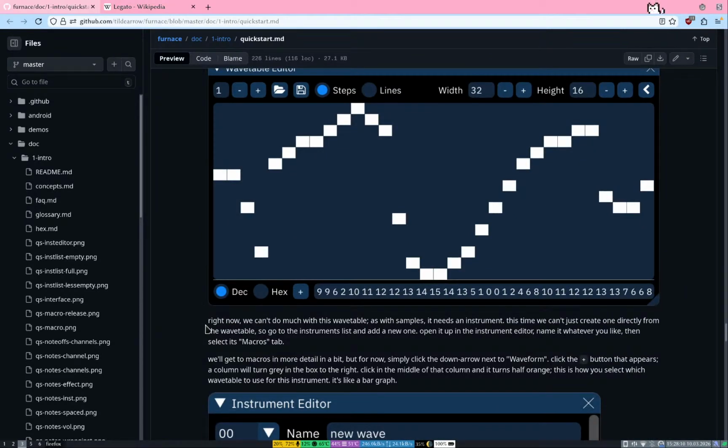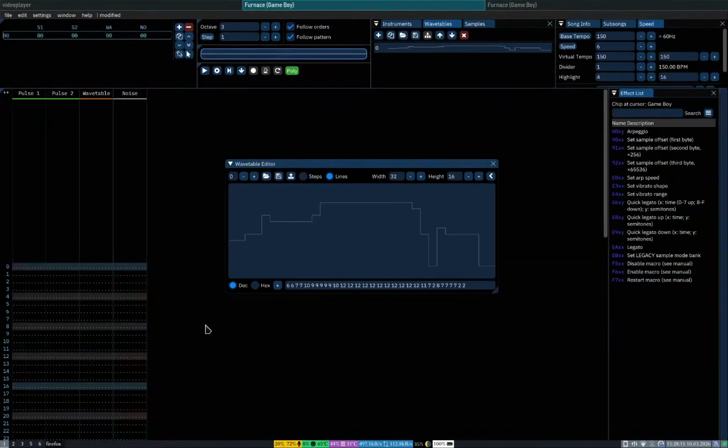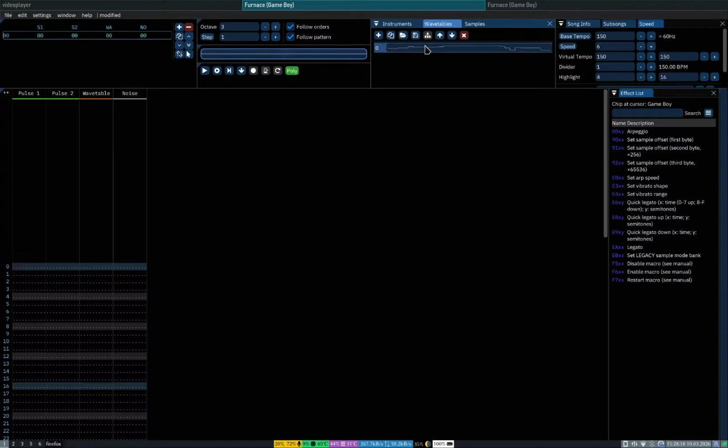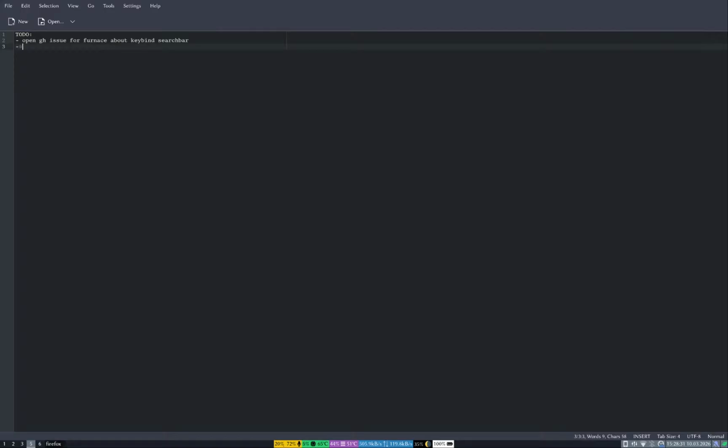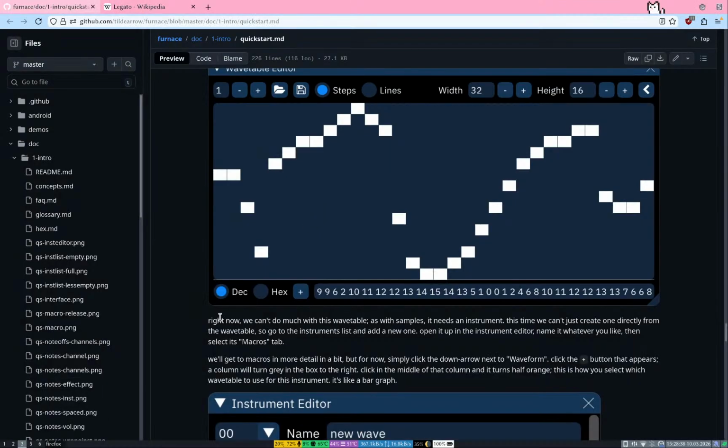It needs an instrument. This time it can just create one directly from the wavetable. But why though? Yeah, I mean you can't. But why can't it just do create instrument? Again, that's a feature I'm noting down. That one I do think is kind of shitty. Wavetable, create instrument. You've noted down that doesn't work, but design wise, there's no reason that can't work, right?